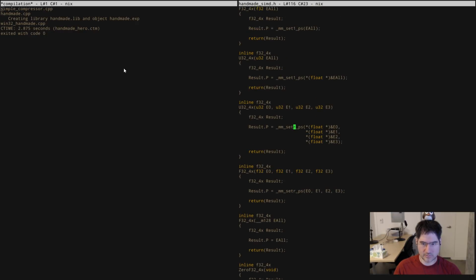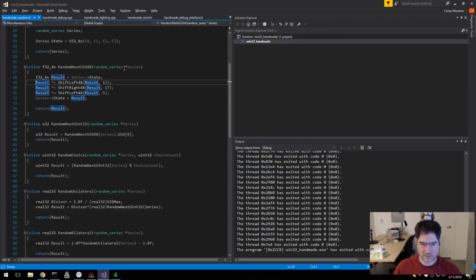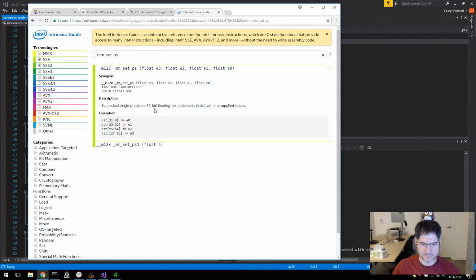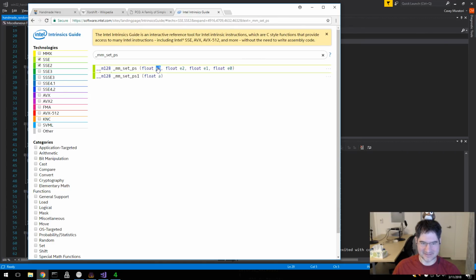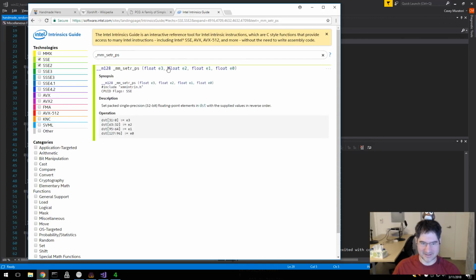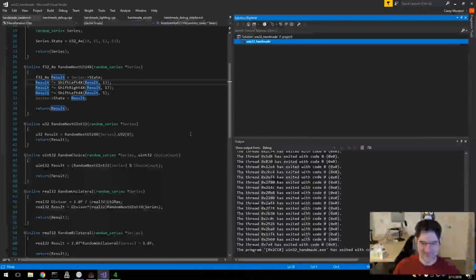So, I mean, look at what this says, right? Set packed single precision U32 floating point elements in dest with the supplied values. Here they are, right? Oh, they've got them reversed up here. Oh, that's devious. That's really devious. Yeah. So this is the one I actually wanted, right? Oh man, they double reverse it. Yeah. All right.